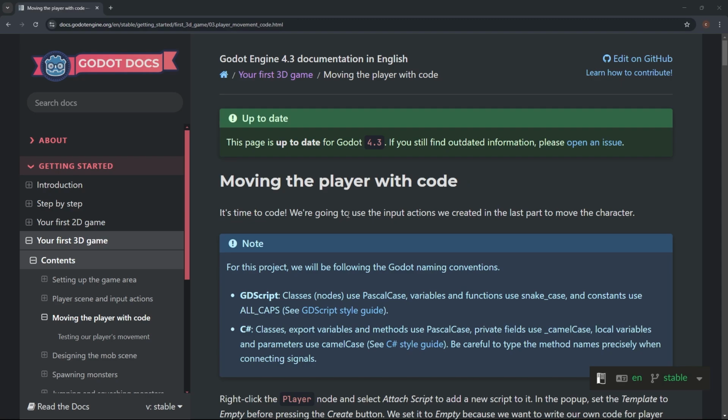So it's time to code. We're going to use the input actions we created in the last part to move the character. Awesome. So here's another note.